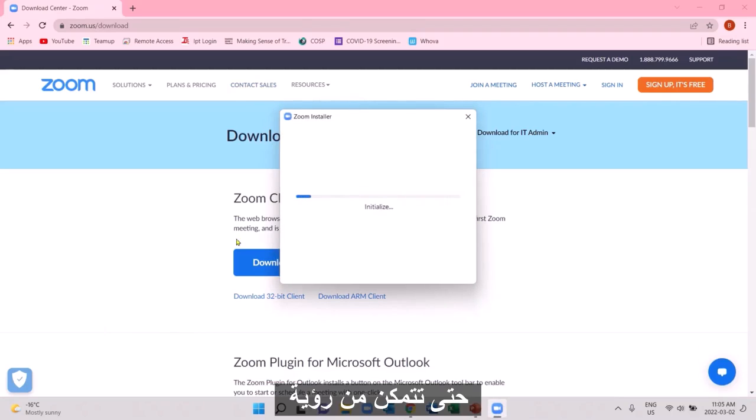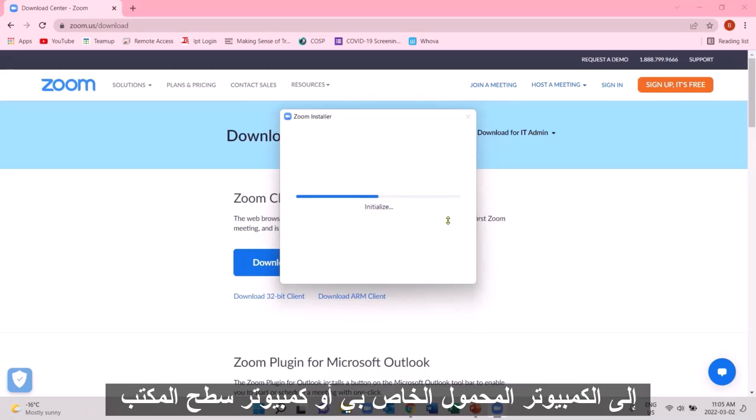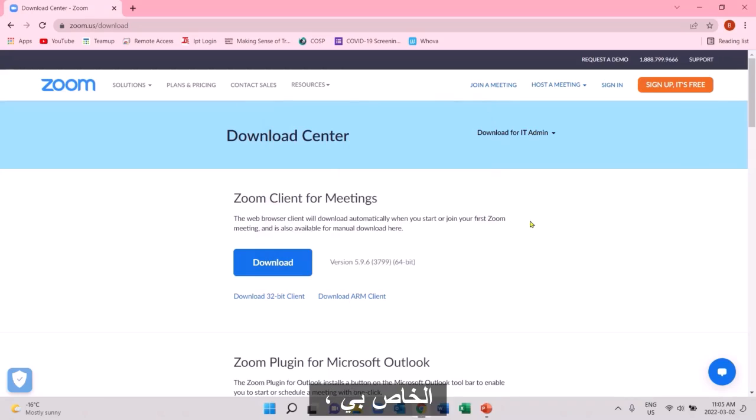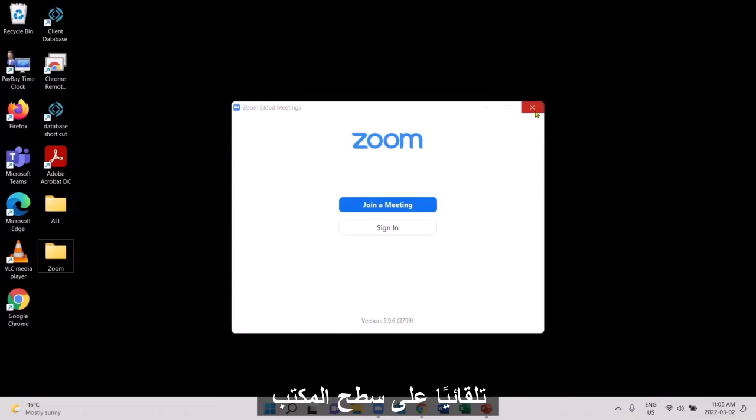As you can see, the Zoom installer is finishing downloading to my laptop computer or my desktop computer. So I'm just going to wait. And then after that bar has loaded totally, I'm going to get rid of my browser and I'm going to see that Zoom has popped up automatically on my desktop.